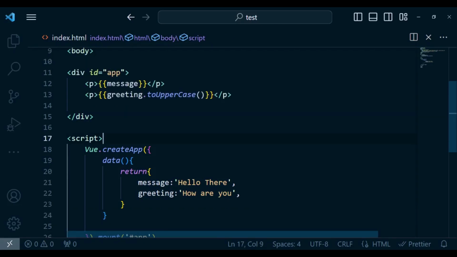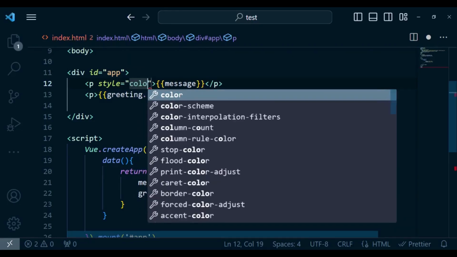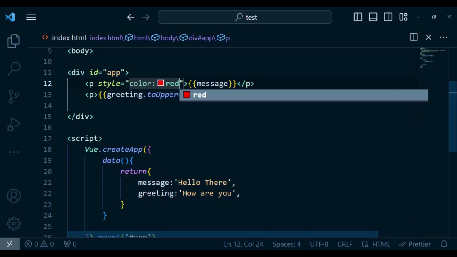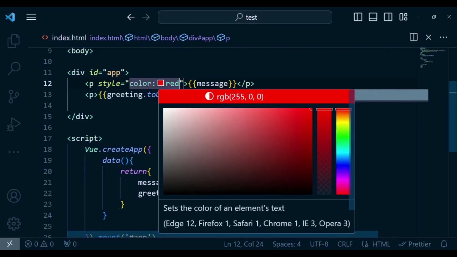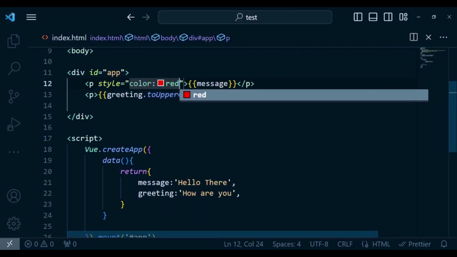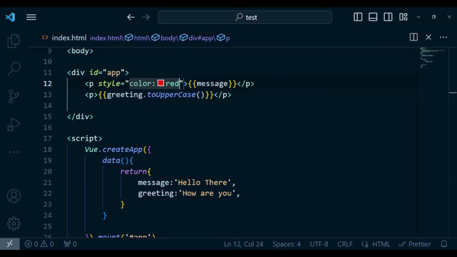And attributes are the values that you bind here. For example, style, and we have color of red, like that. So these ones are attributes. Anything else that you pass inside here. When you put the mustache inside the P tag, inside the HTML tag, in this case, it will not work for you because Vue.js will not know what you're attempting to do. So in this case, we use attribute binding.